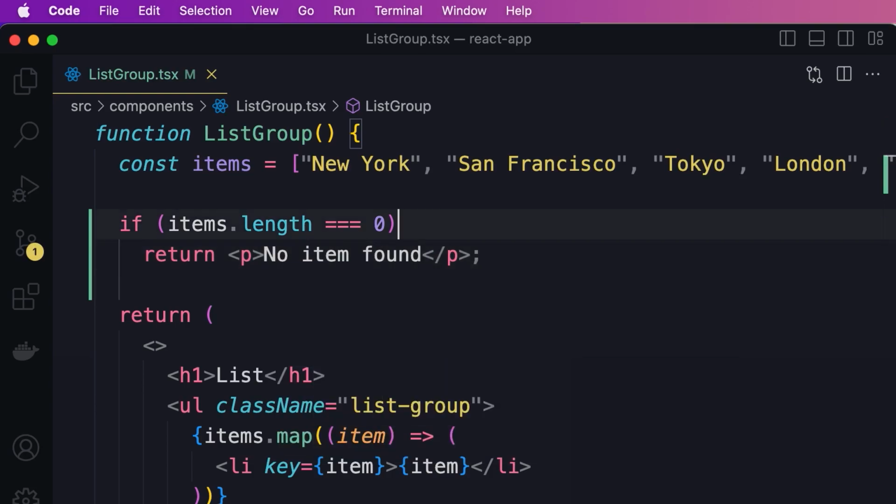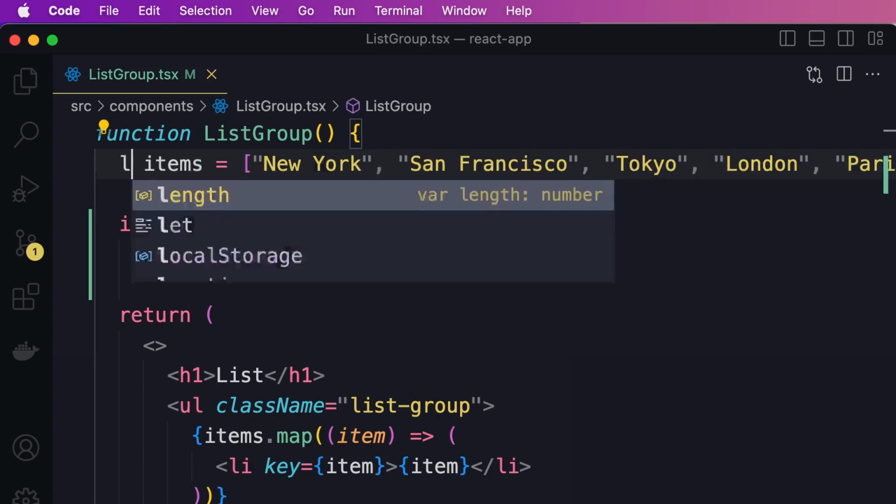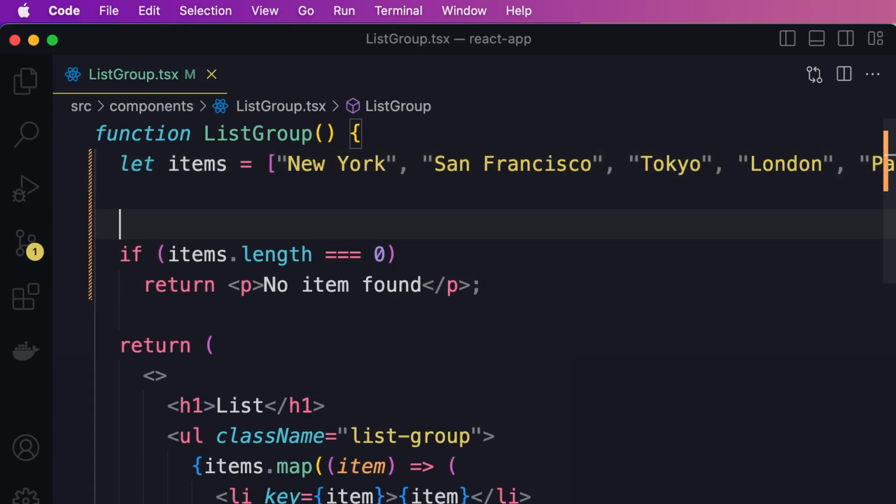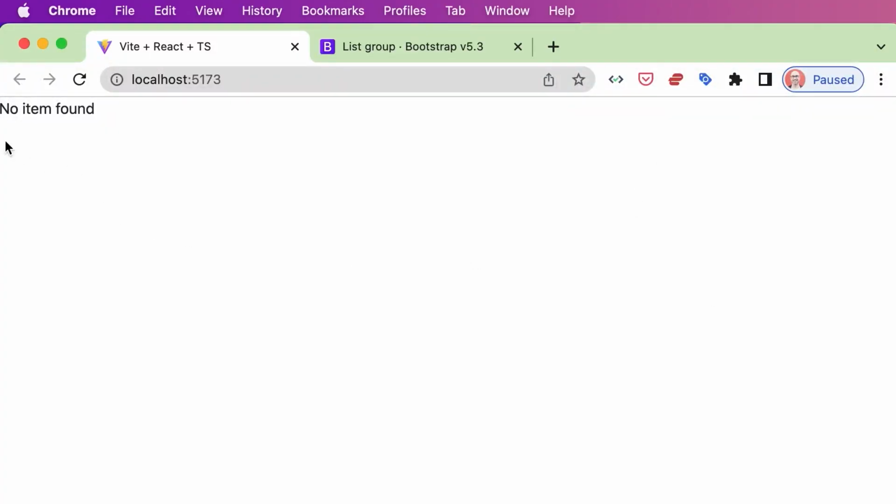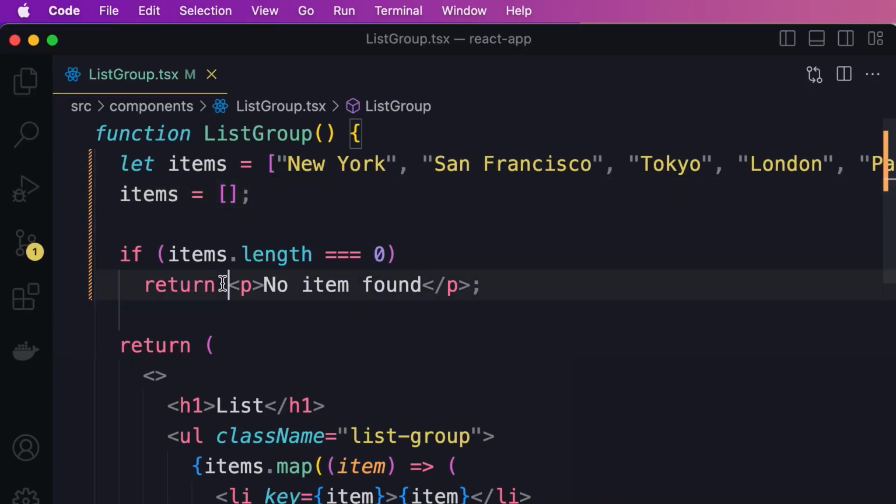Now, to make sure this works, I'm going to change the constant to a variable, so we can reassign this on the next line. Okay, now back in the browser. So here we have no item found. Beautiful. But our heading is gone. So we can come back here and add our heading as well.